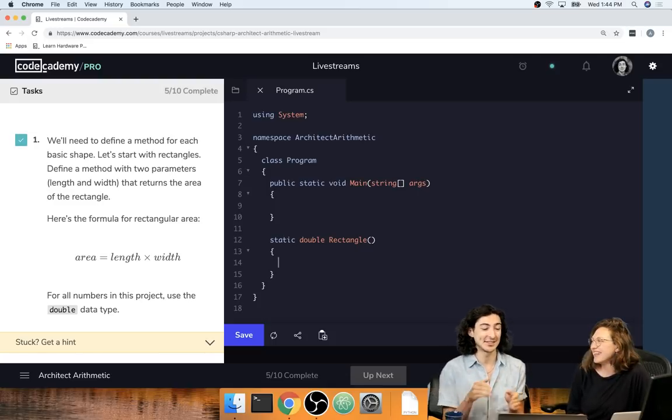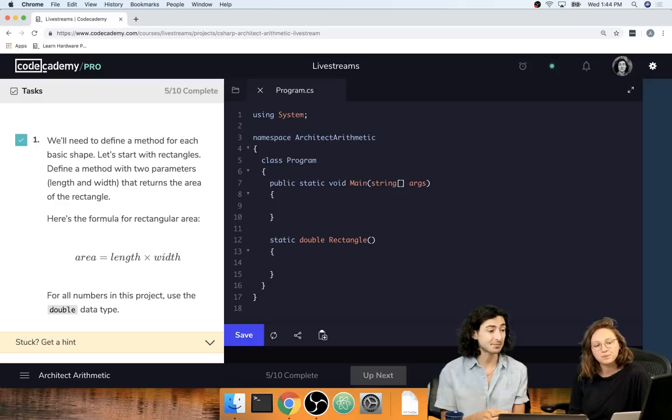Basically, we're asking, given that formula on the left, area equals length times width, how do we translate that into a method? Like, what should I be writing to do that? I'll give people a minute.